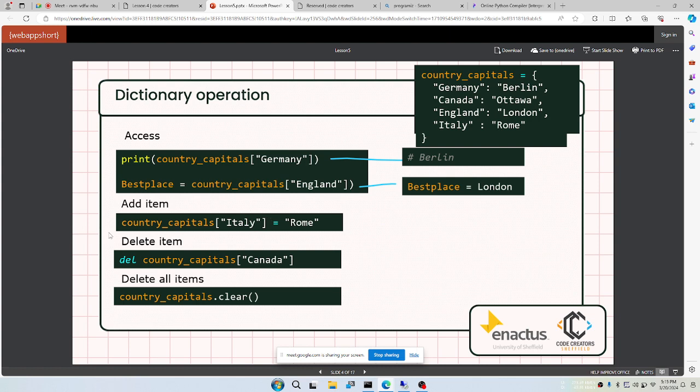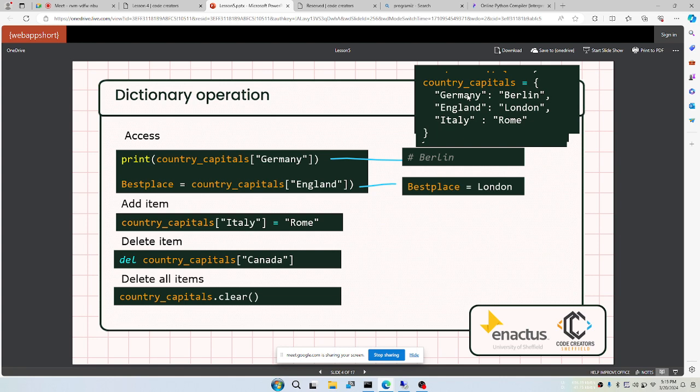Also, if you want to delete an item, meaning a key value pair item, we can delete from the country capital, such as Canada. If we put in DEL and the variable with the key, we can delete Canada. You can see Germany, Canada, England, and Italy, and currently we have Germany, England, Italy because we deleted Canada. So yeah, it's easy to understand.